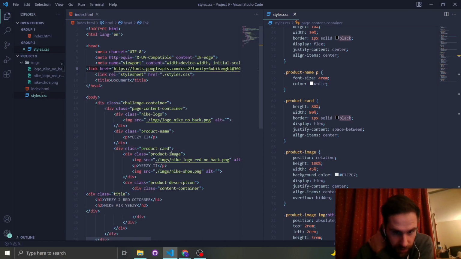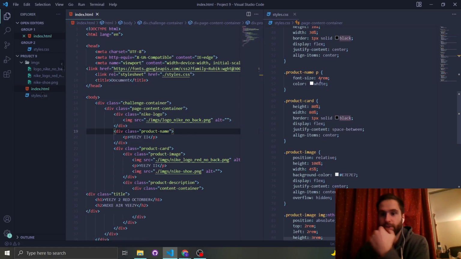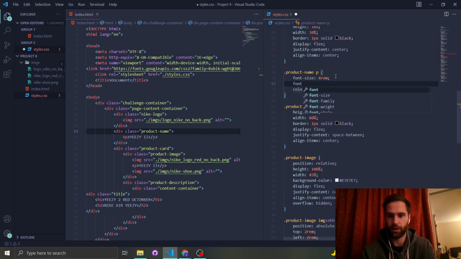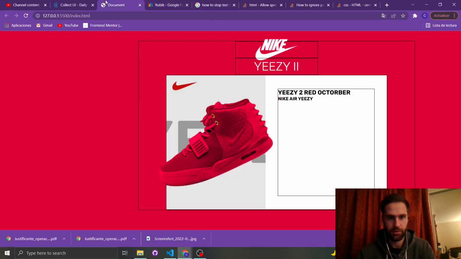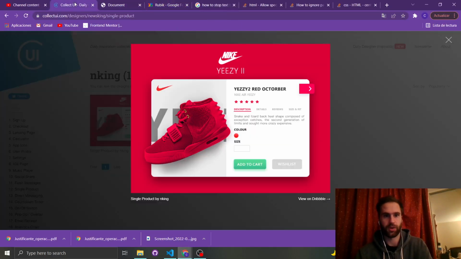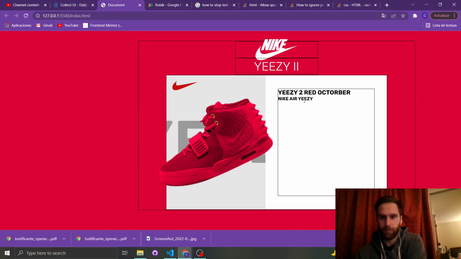The product card, the product name, right? So for the product name, for the p tag, we can say font size, yeah, 4 rem, but font weight is going to be 300. Font weight is going to be 300. Okay, and that's going to give us a way smoother look. Okay, that's way closer to this. All right, nice, cool. That's done.